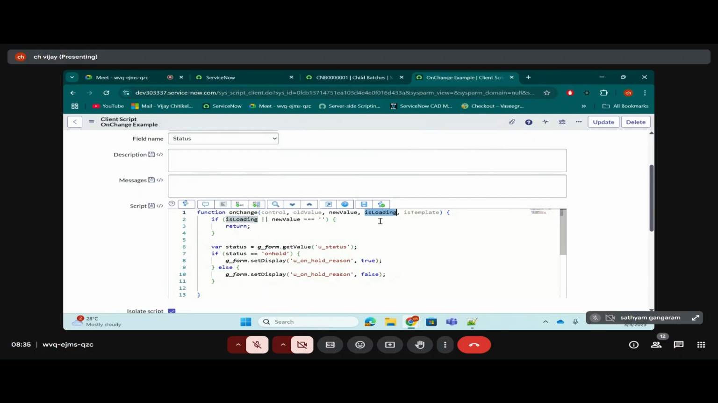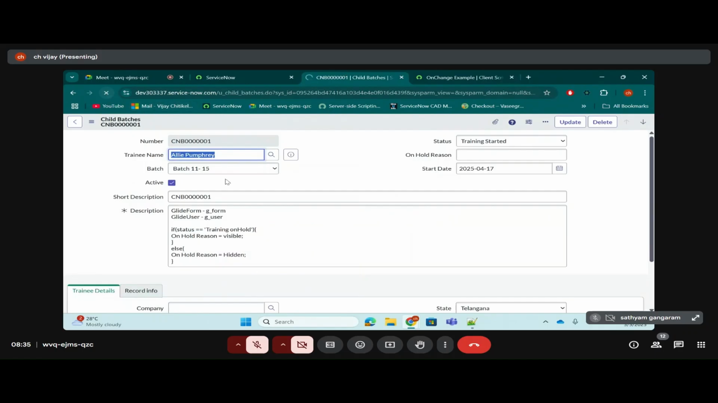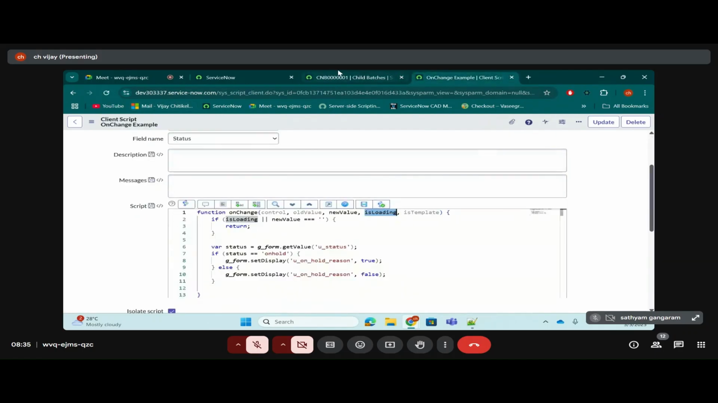Wherever you see this "is" in front of the syntax, wherever you see the keywords or syntaxes that were given by ServiceNow, not declared by you, and the word starts with "is", it has only two possibilities, either true or false. So when is loading will give true, when the form is loading, it will give true. When the form is not loading, it will give false.